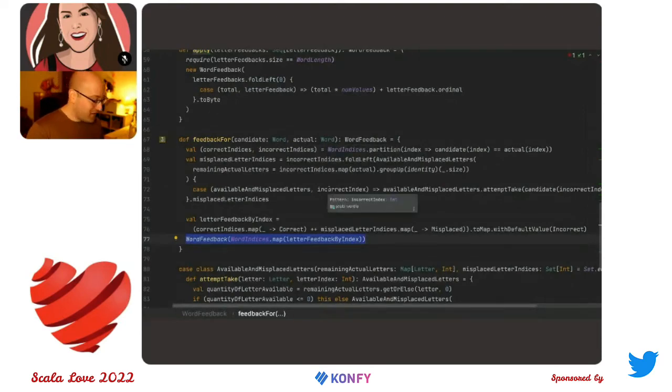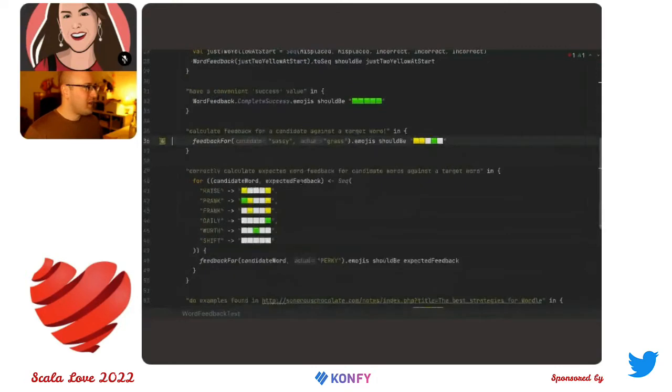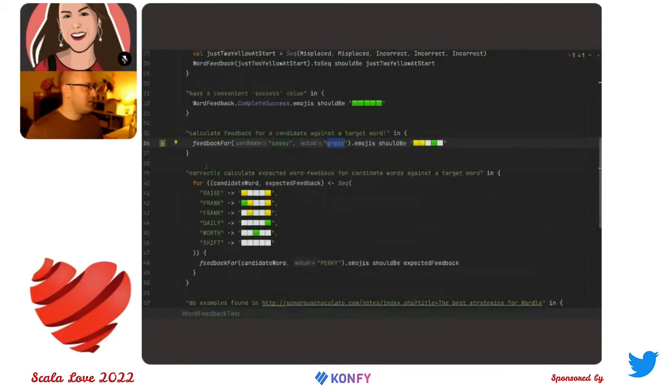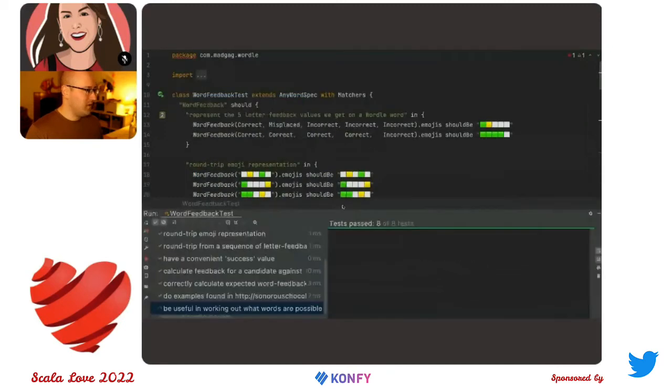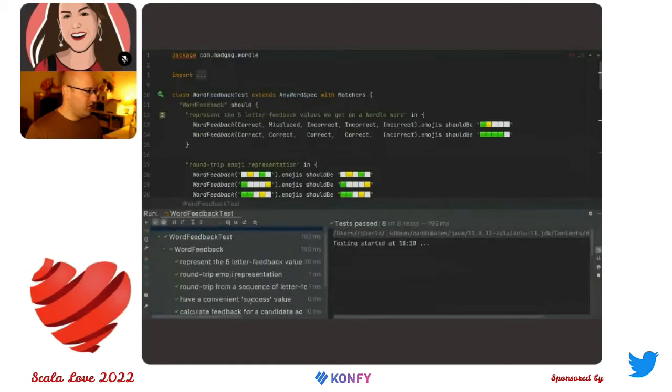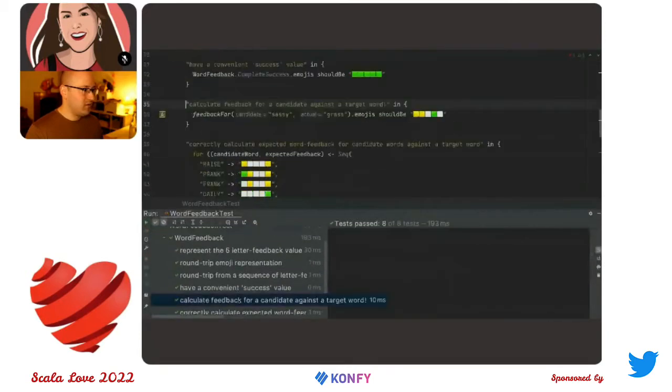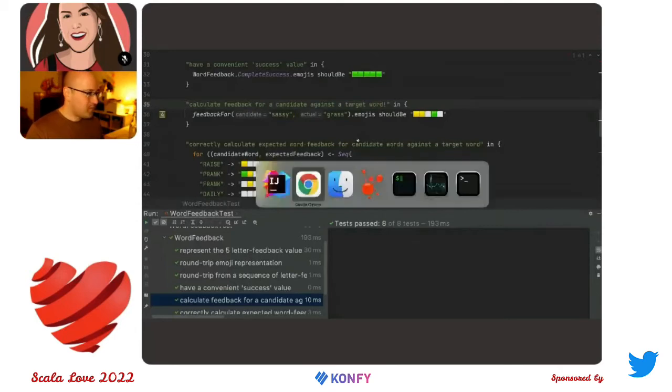Okay, let's just check that it actually does work. So here's a test. This is implementing what we saw before. For the word sassy, where the actual answer is grass, we should get this. So let's just run the tests. Okay, we can see that the test passed. It did output the correct output, so it works. Okay, so that's great. We've got a feedback for function.